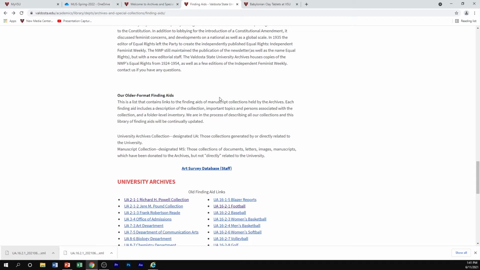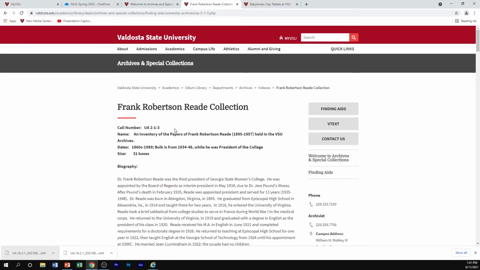This approach came to its apogee with the Frank Reed papers. Okay, the Frank Reed papers looks like a regular finding aid, UA2-1-3. This was our standard before DACS was to call this thing an inventory. Now it would be the Frank Robertson Reed date papers, and that would be DACS appropriate for a title.